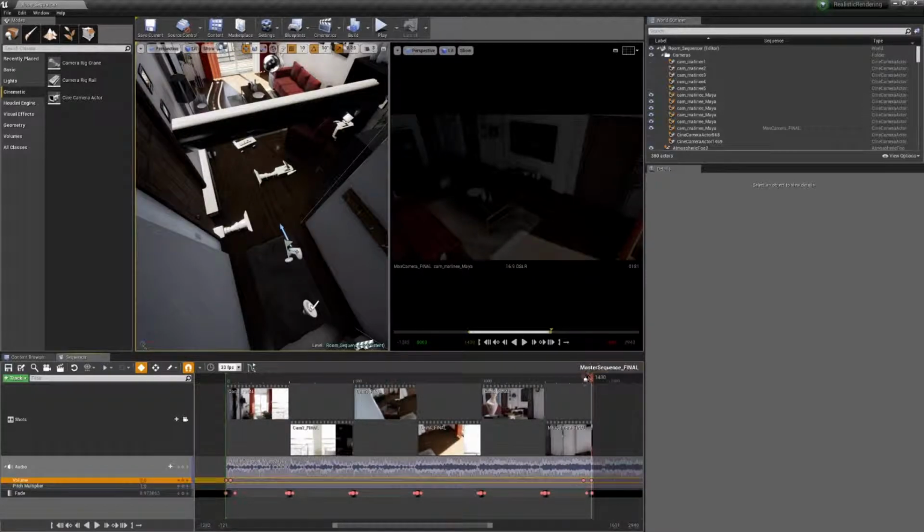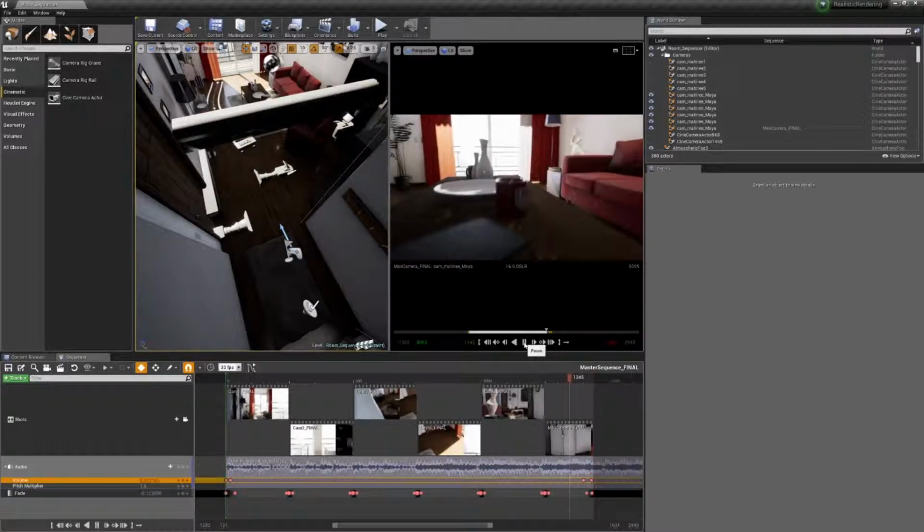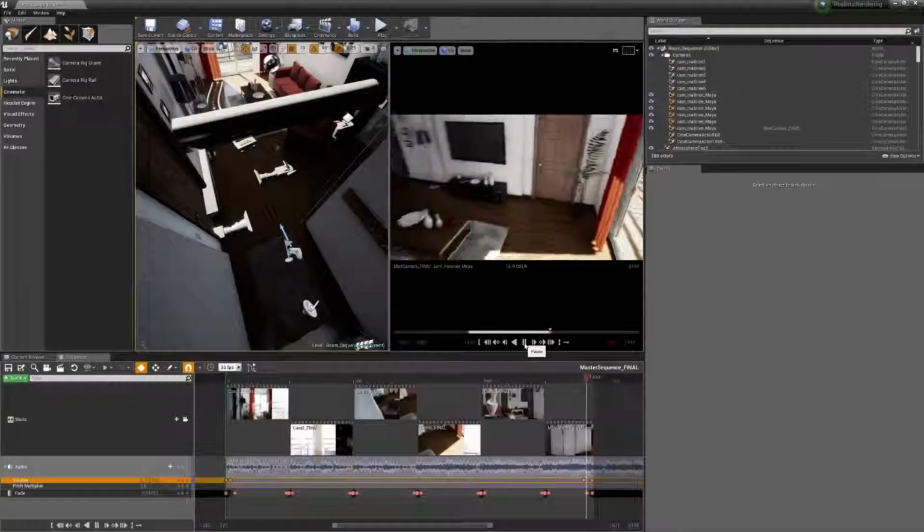Just setting the values there. So let's just play it. Looks like we're all set. We got some audio, and we'll go to the next section.